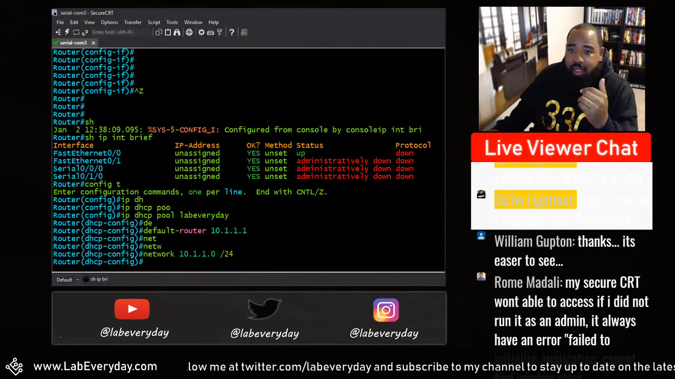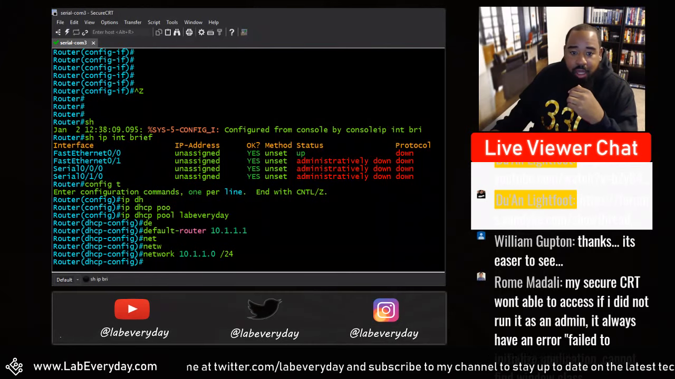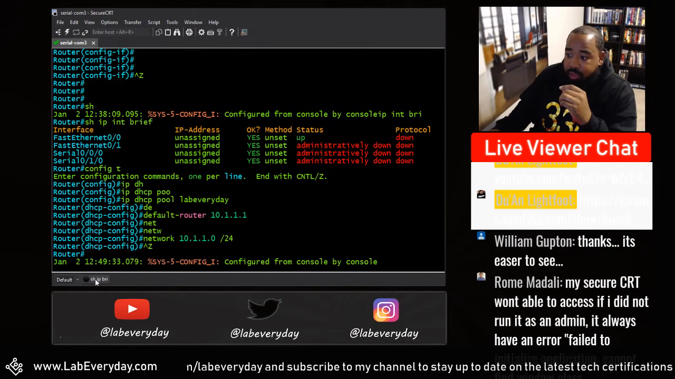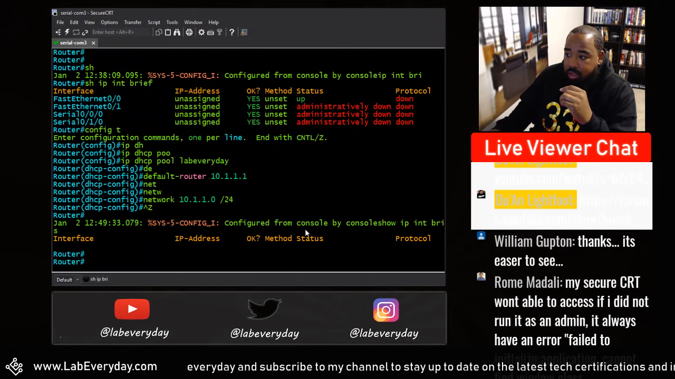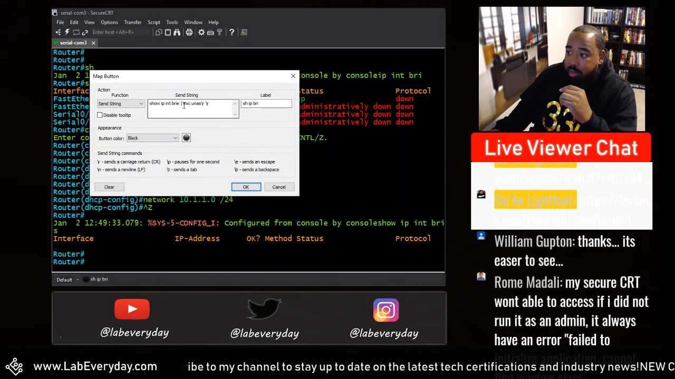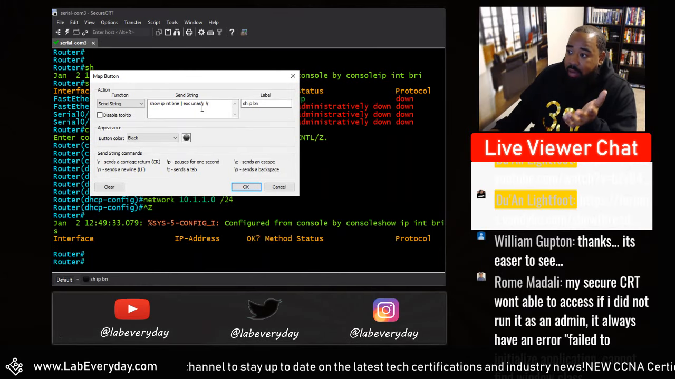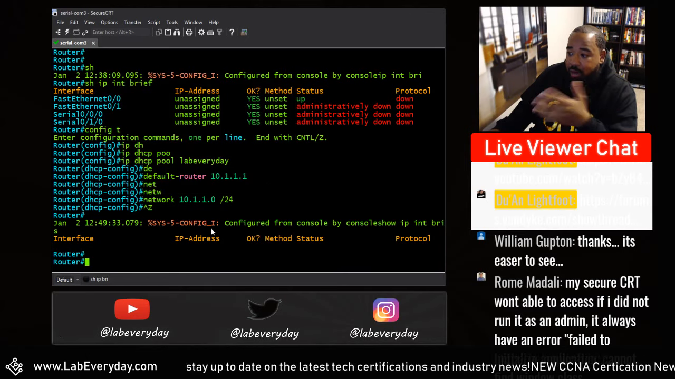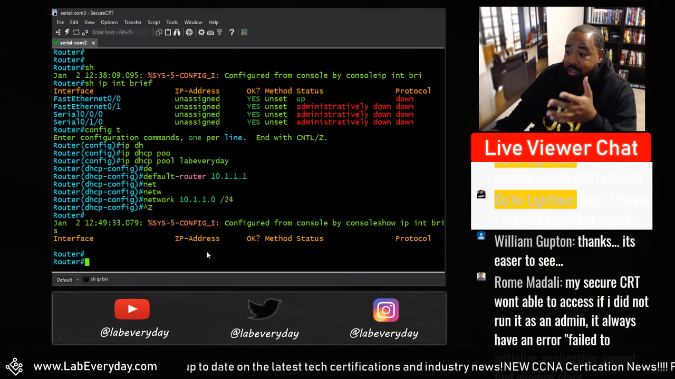Because Secure CRT gives you a lot of functionality. Like if you look down here, let me exit. So if I push this button here, watch what happens. It sends a command to the device. Let me see if I can edit. So you can edit buttons. So the command I just put right here is show IP interface brief, exclude unassigned IP addresses. So as you can see, I don't have any interfaces with an IP.